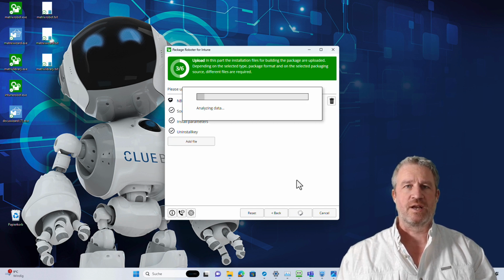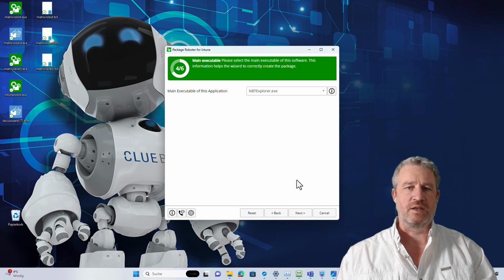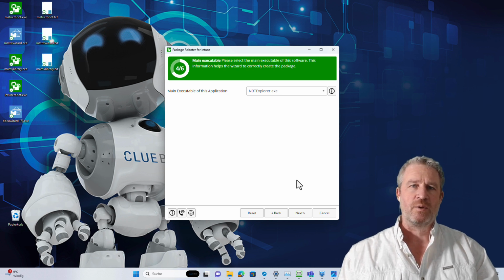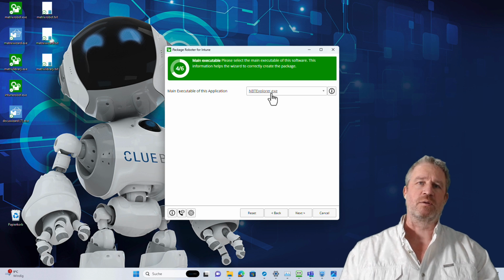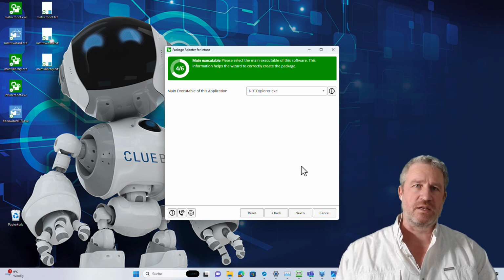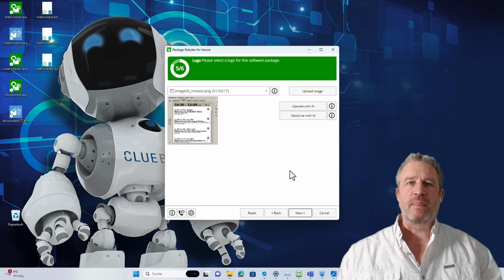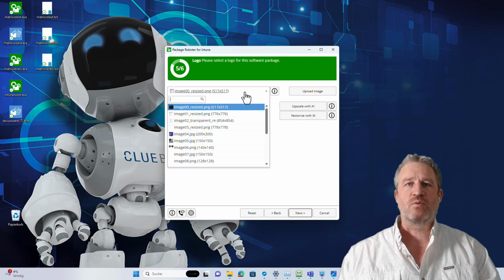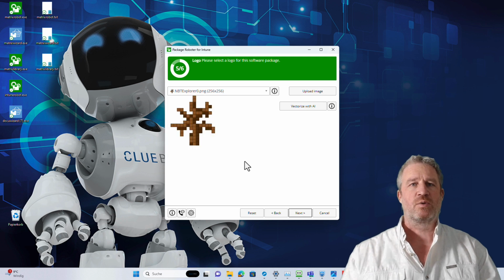Once the MSI file arrives on the server, it is analyzed and compared to our existing package templates. If the software is already known, our instructions will be adopted. In this case, it is an unknown application. In step 4, we have to tell the robot what the main use of this application is. This information helps the robot prepare the application correctly.